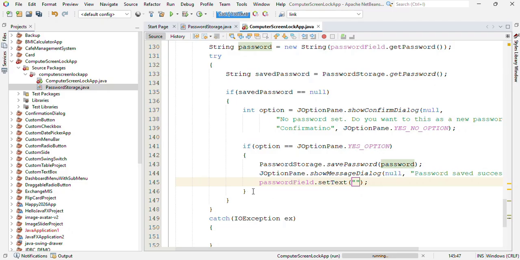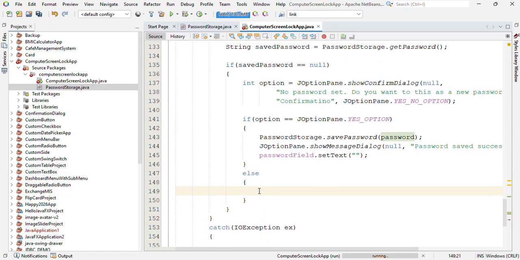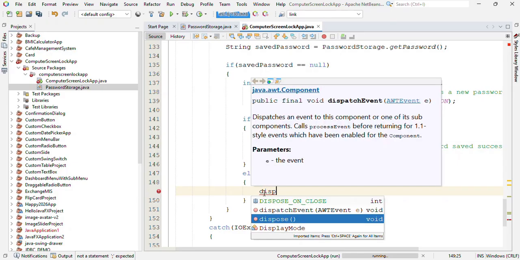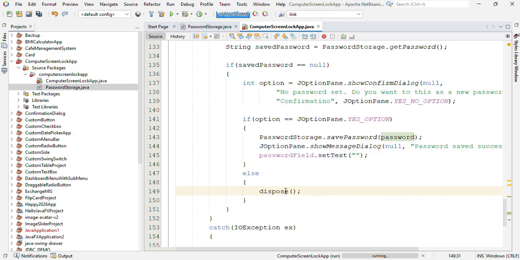Okay friends, thereafter let's define the else block. Here we want to close the form. That means we want to unlock the application. And here we want to use the simple dispose method. We have the dispose method. Let's call that.